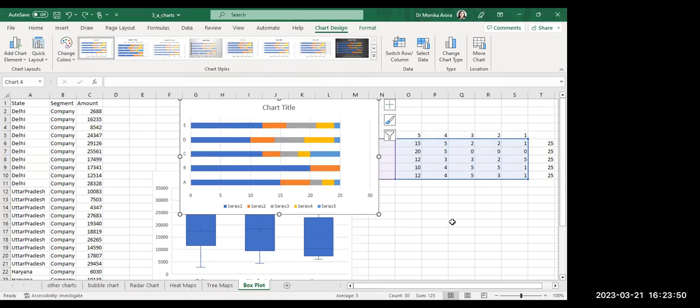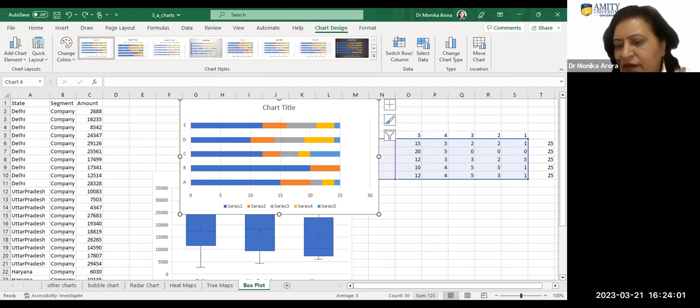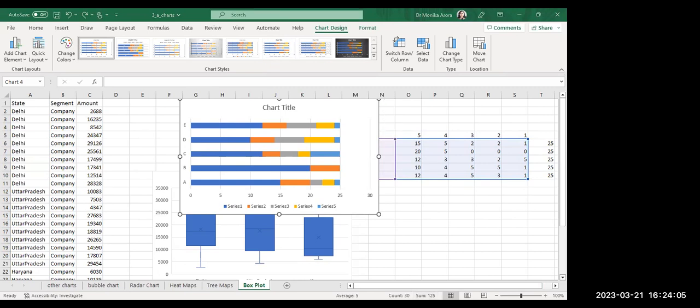Sure, ma'am. Just one question. If we use heat maps to represent this type of data, considering that A, B, C, D, E are long sentences that we are trying to represent, what is your opinion on that?